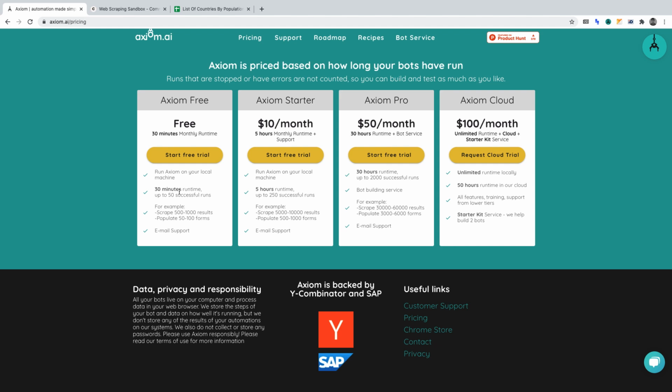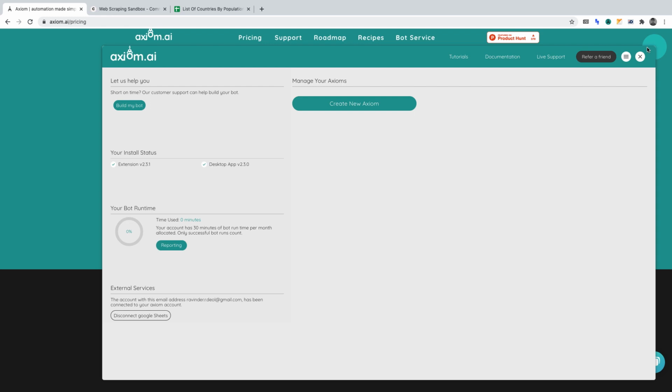Once you've downloaded Axiom AI, open the Chrome extension. If you're new to Axiom AI, you'll have some example projects showcased for you. You can keep, review, or delete them. Together, we'll be working through how to create a web scraper from scratch in Axiom AI.